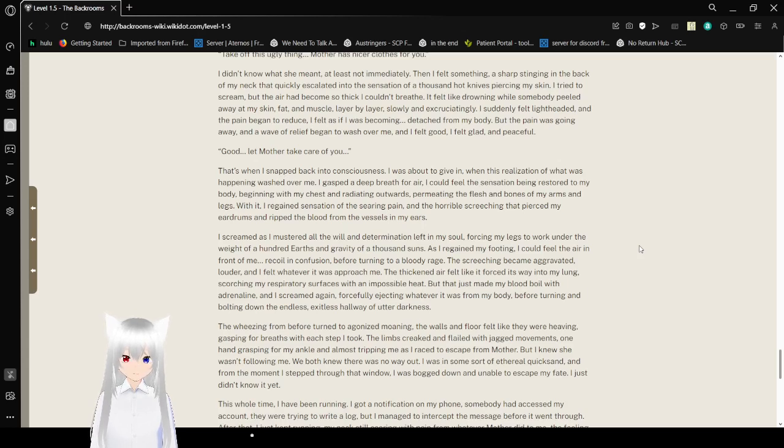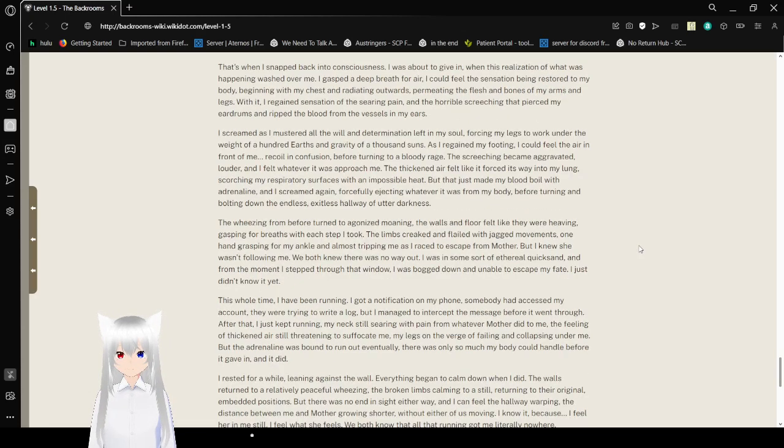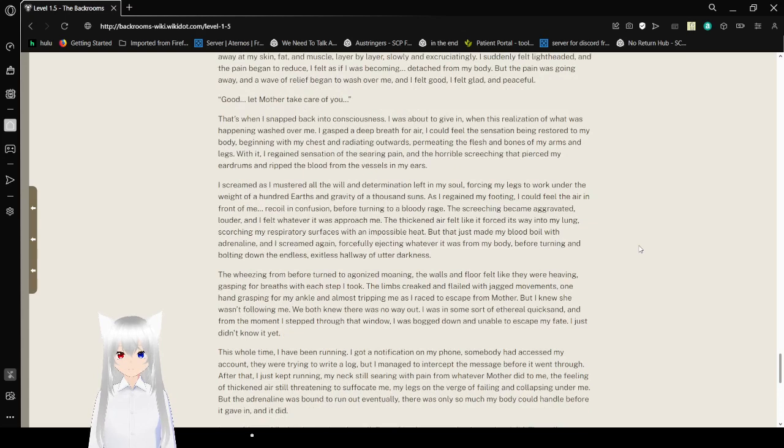As I regained my footing, I could feel the air in front of me recoil in confusion, before turning to a bloody rage. The screaming became louder. No one approached me. The thick air felt like it forced its way into my lungs, scorching my respiratory surfaces with an impossible heat. But that just made my blood boil, and I screamed again, forcefully ejecting whatever it was from my body, before bolting down the endless, exitless hallway of utter darkness.